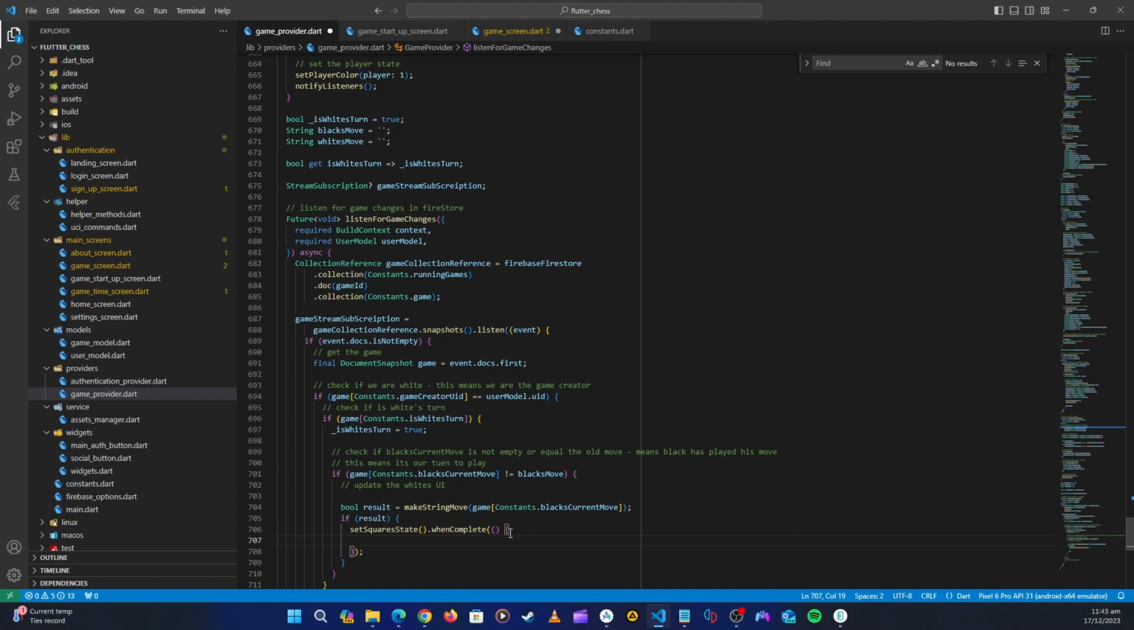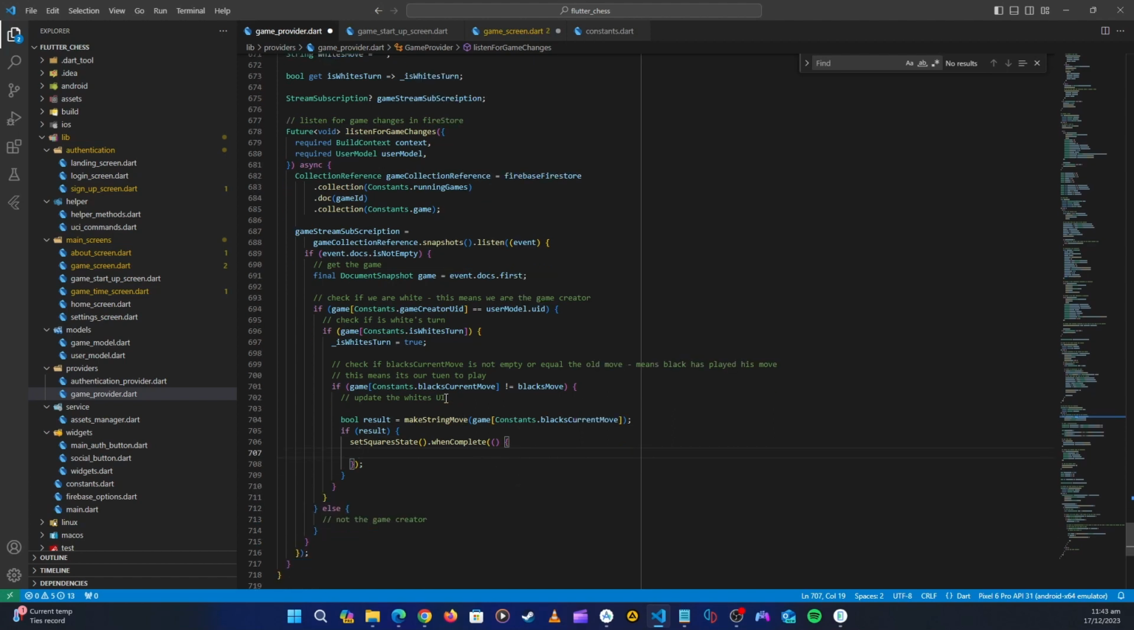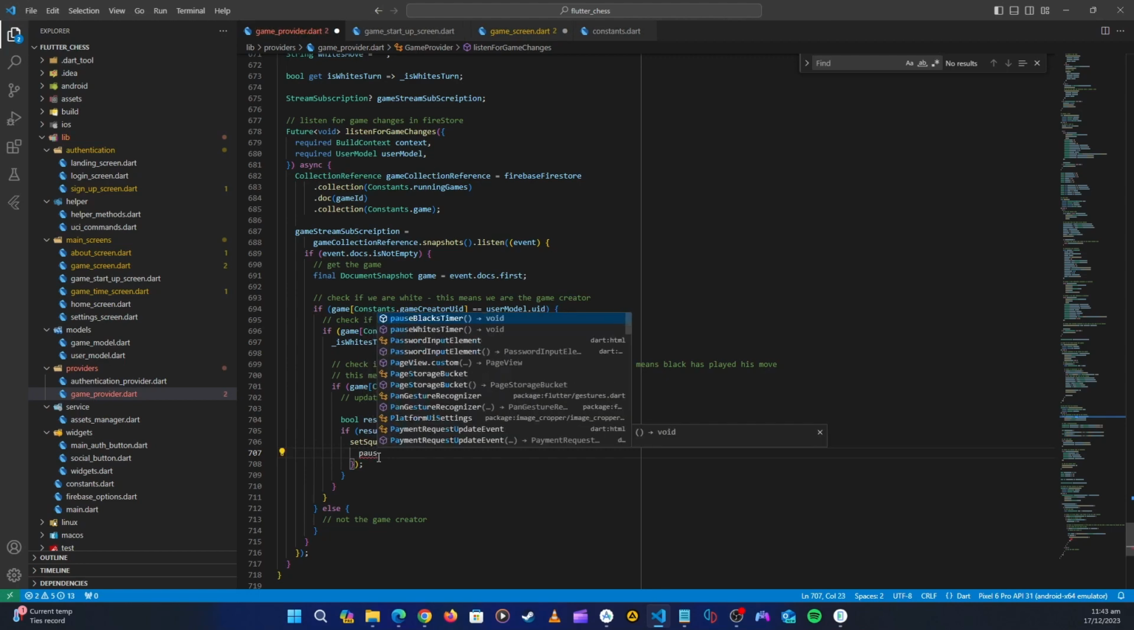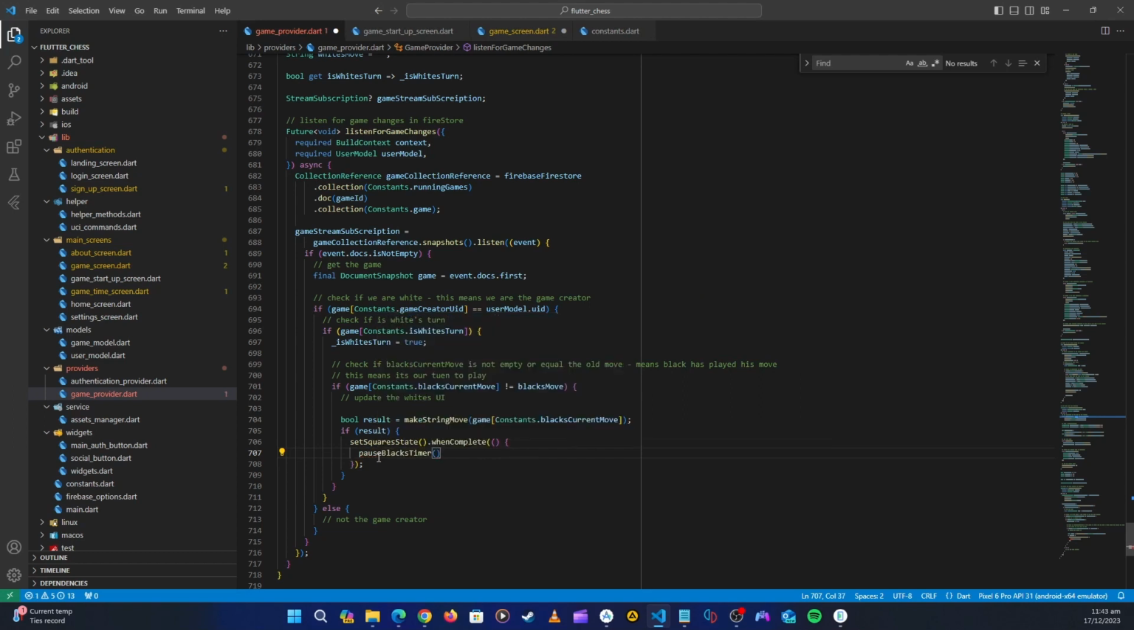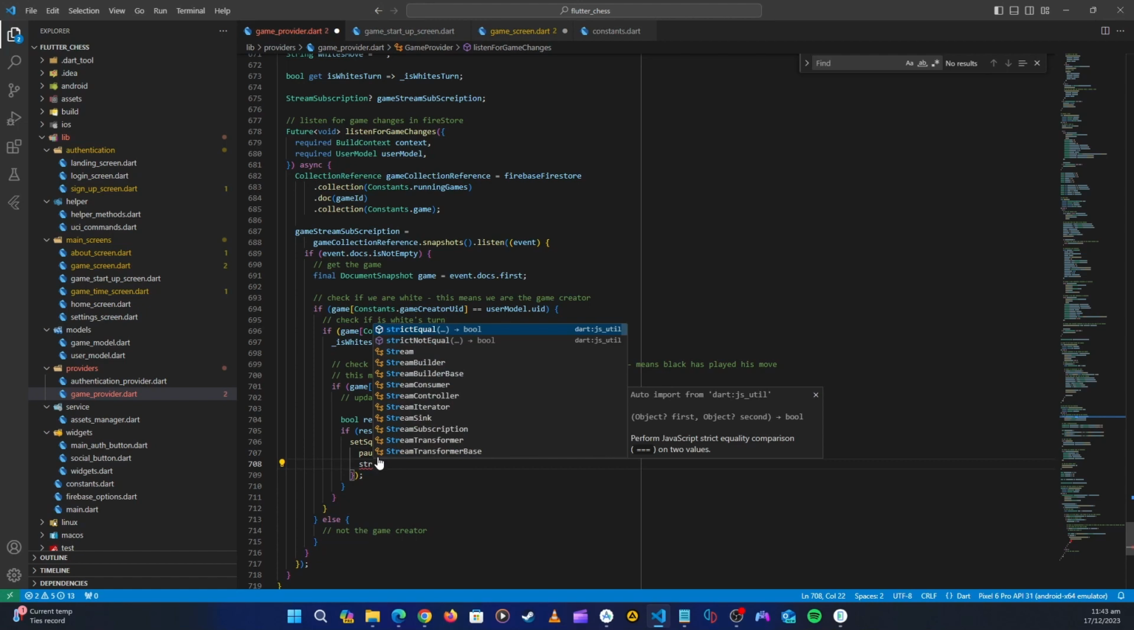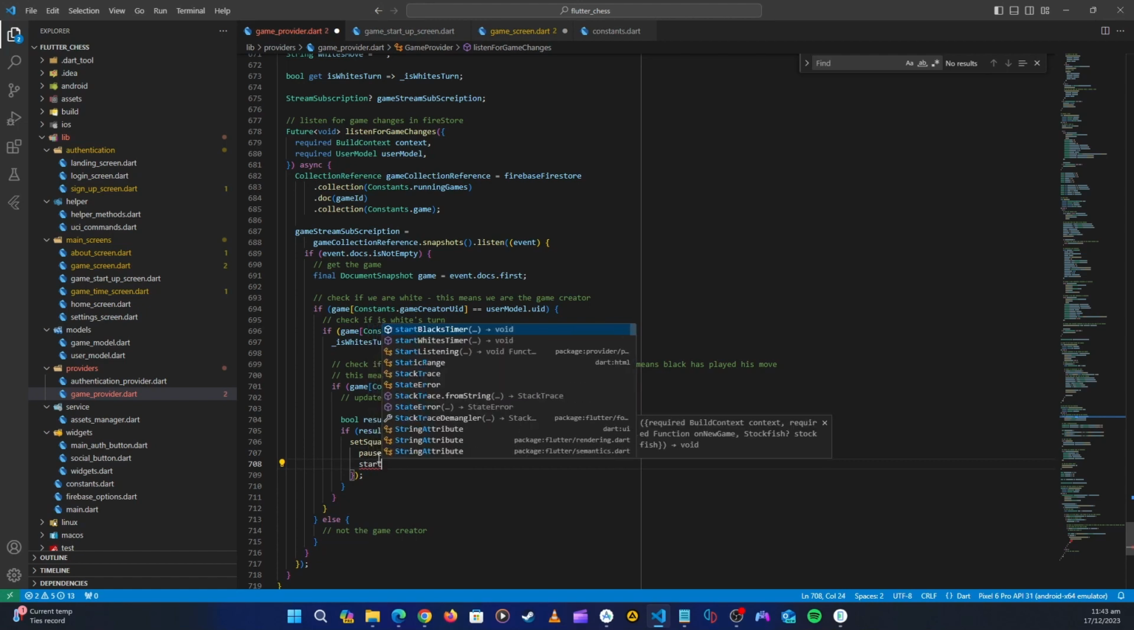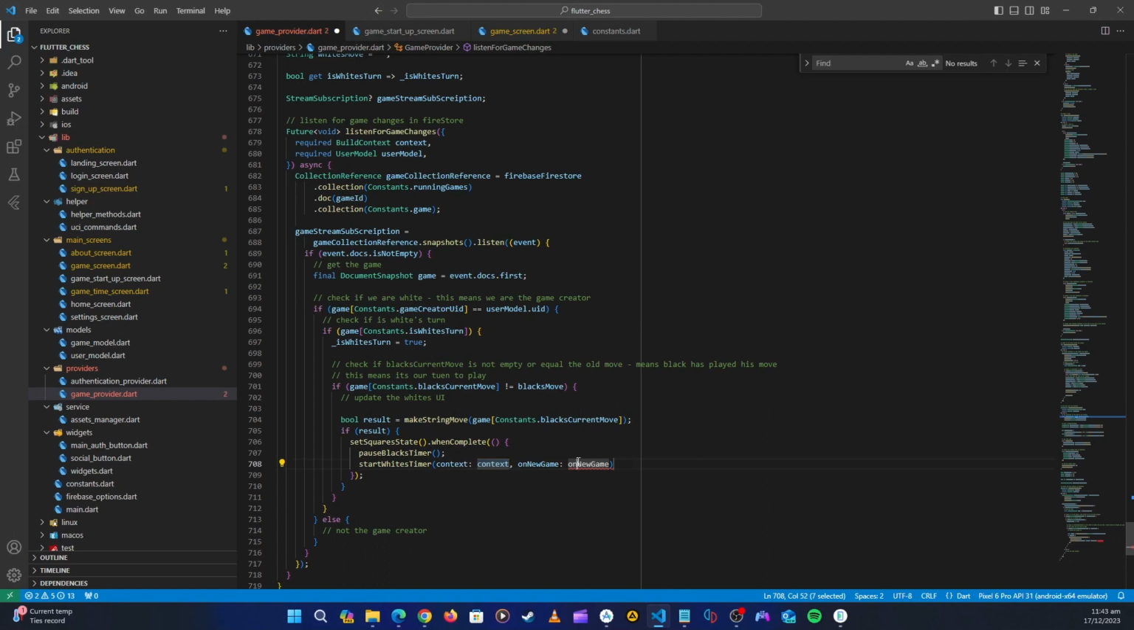So this is black, we are checking black's move. Okay, so black has played. Now we need to pause black's timer and start white's timer, the same thing that we are doing. So we're just gonna say pause black's timer. After we pause black's timer, we start white's timer, like that. And then on new game, it's a function, we know all of these, we just close it out.